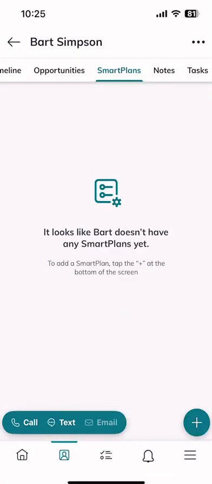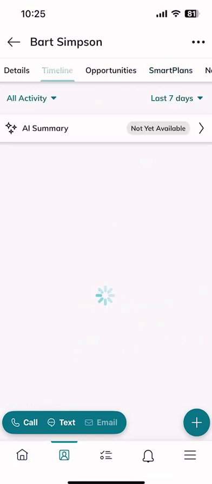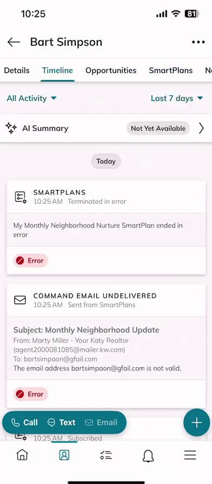Actually, I think I know what happened. We have a fake email in there, so that may be the reason why. Yep, there you go. So I clicked on timeline, and you could say it ended in error because that was not a legit email. But if you had a legit email, you could see how quickly and easily you could add that contact to a smart plan.